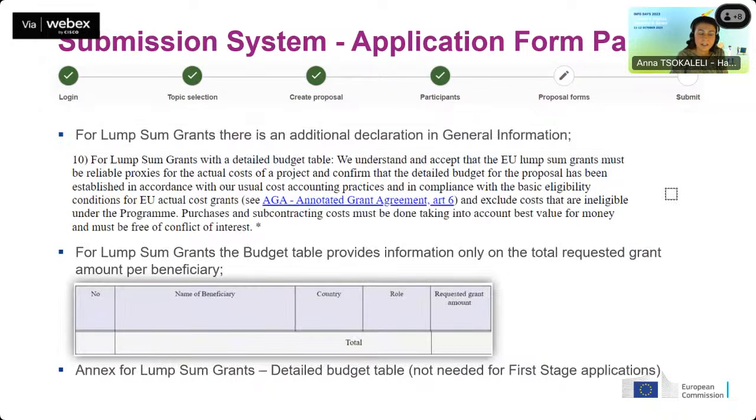Here you see the additional declaration that you need to sign if you are applying for a topic under a lump sum scheme. And also for the lump sum grants, the budget table provides information only on the total requested grant amount per beneficiary. The reason behind this is that you provide a breakdown in the detailed budget table per beneficiary, so it's not needed to include it here. Next slide.